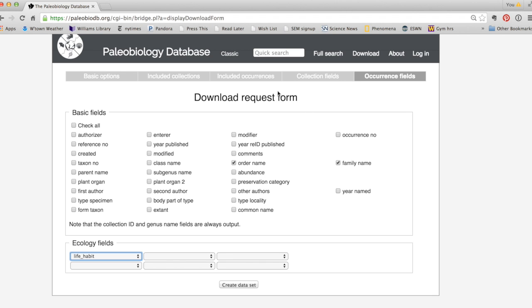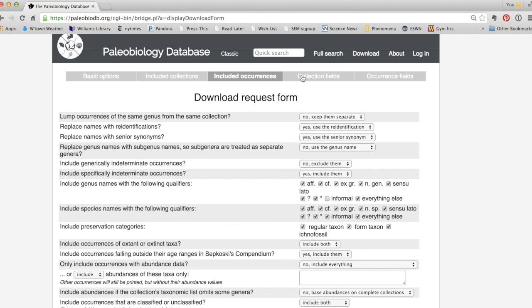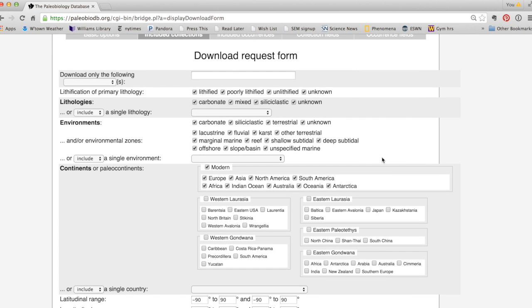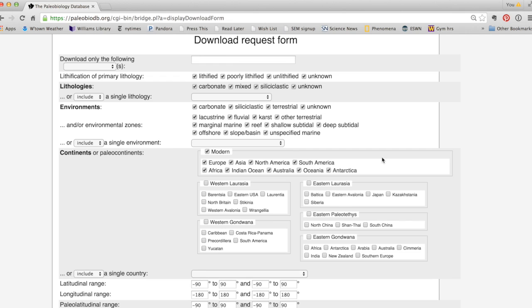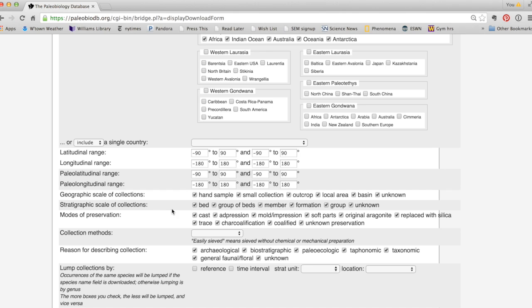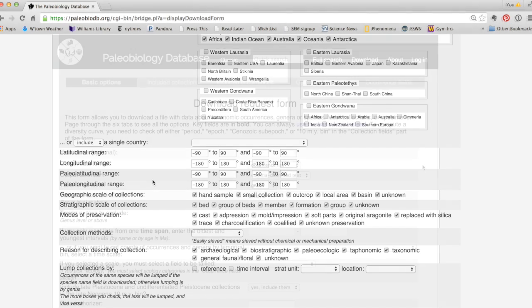Oh, before that, we could also include, if you go to include occurrences, there's lots of other things that you could do over here. So for example, if you just wanted to look at North American bivalves, you could just click North American. We're going to keep all of them for this analysis. You could restrict your download to a specific latitudinal or longitudinal range, or paleolatitudinal or paleolongitudinal range, etc.